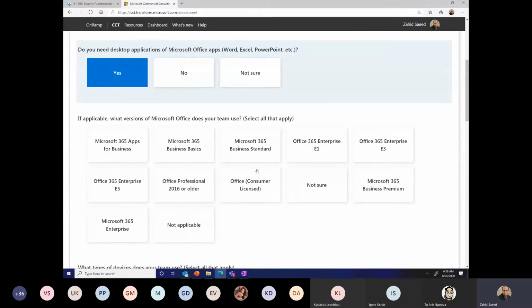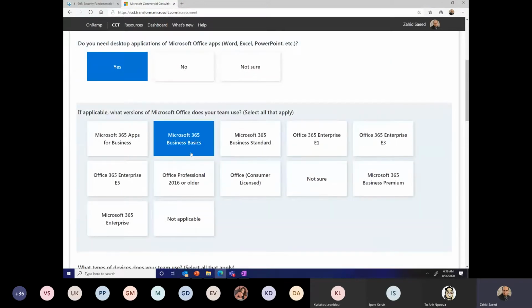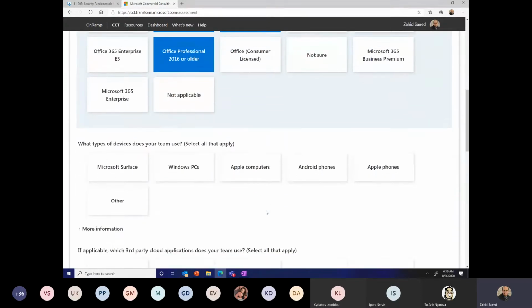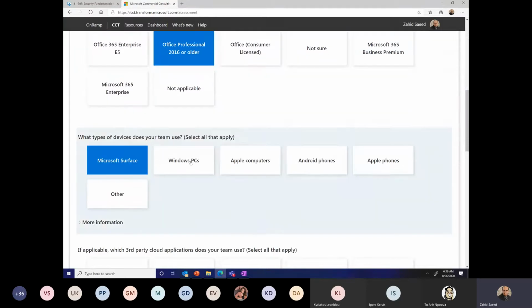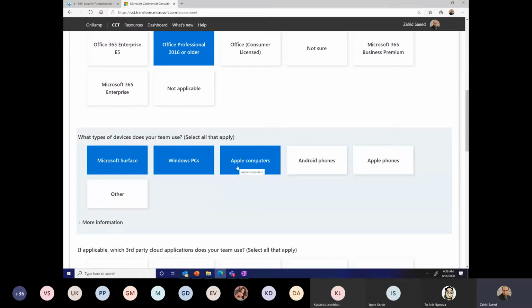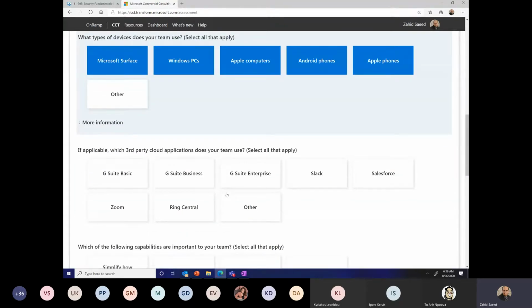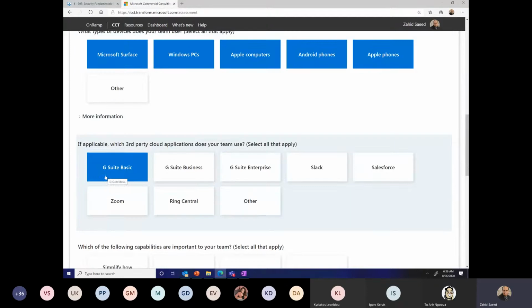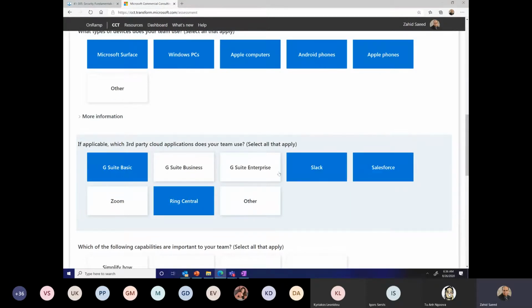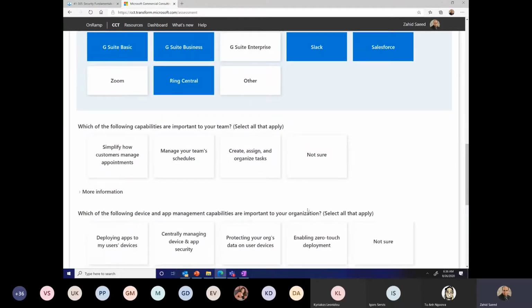And what versions of Microsoft Office does your team use? It could be basic, maybe standard, or whatever they are doing. So you can have a mix and match of what they are doing and what type of devices they have. You remember we also have a mobile device management scenario here. So maybe they have Surface, PC, Apple computers, Android, Apple phones, they have all of this. And they are also maybe leveraging some other platforms like G Suite, RingCentral, Slack, Salesforce. So all of that kind of thing we can type here.